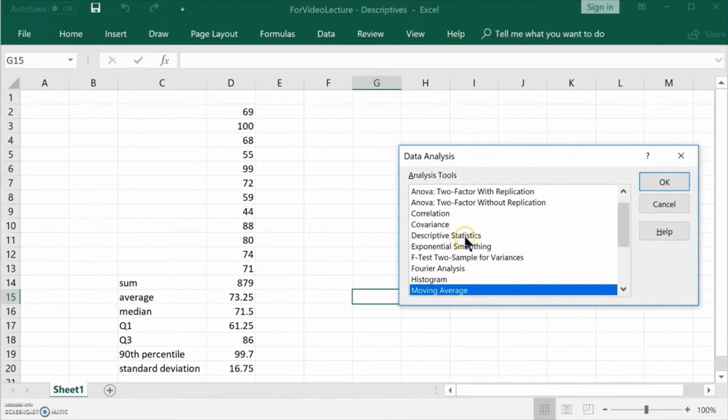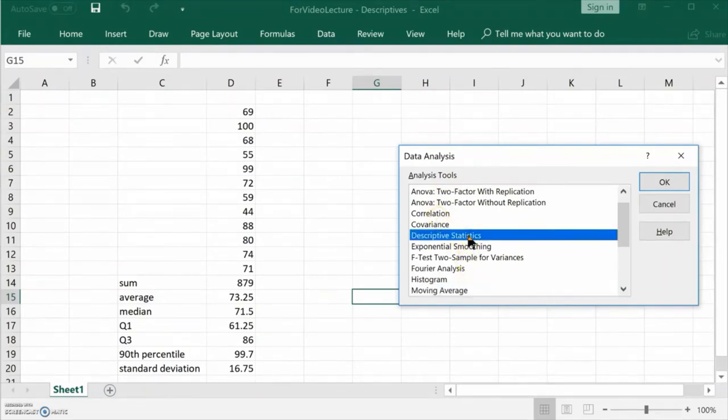It's called descriptive statistics. Notice the other things here that we're going to learn. You have correlation. There are other things here that we're going to use. You're going to need this toolpak. It's very useful. So go to descriptive statistics.